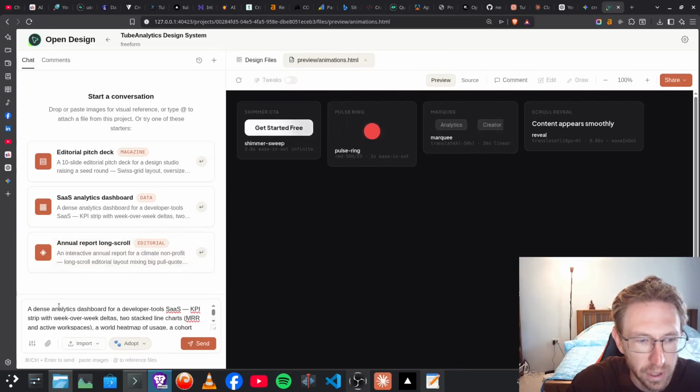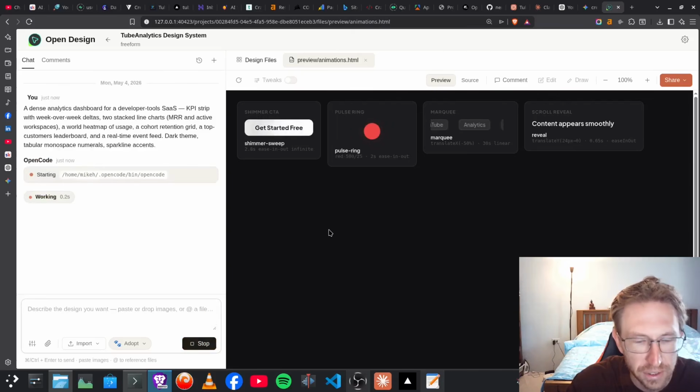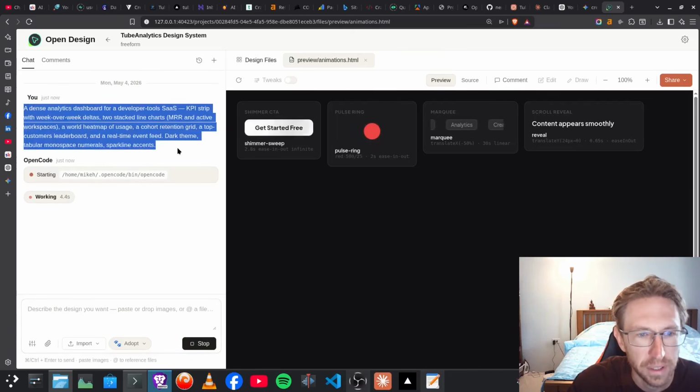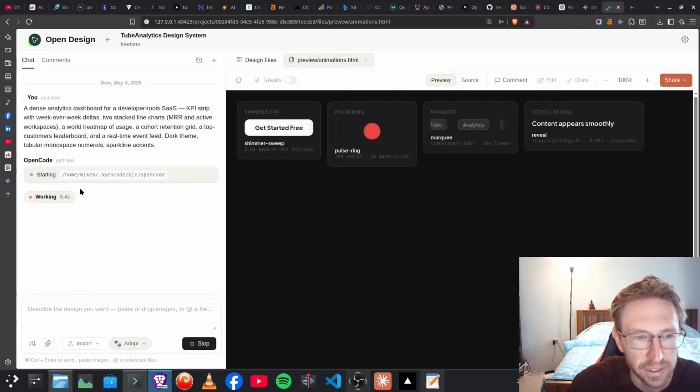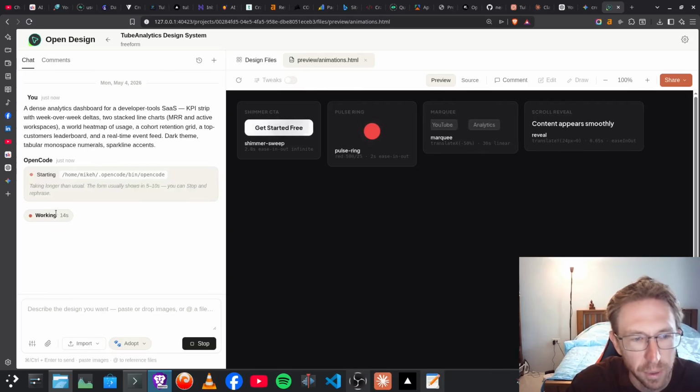So now if I want to create a dense analytics dashboard for this software as a service, I can just click on send, and that's going to run this prompt, and it's going to start designing that analytics dashboard. In this particular case, I don't know how useful that is because I already have the dashboard built, but I just want to see what it can come up with over here.